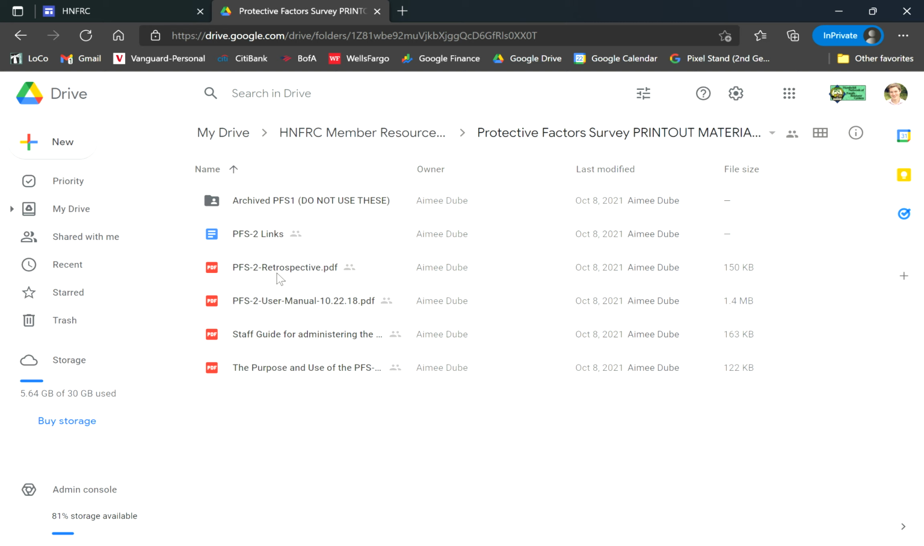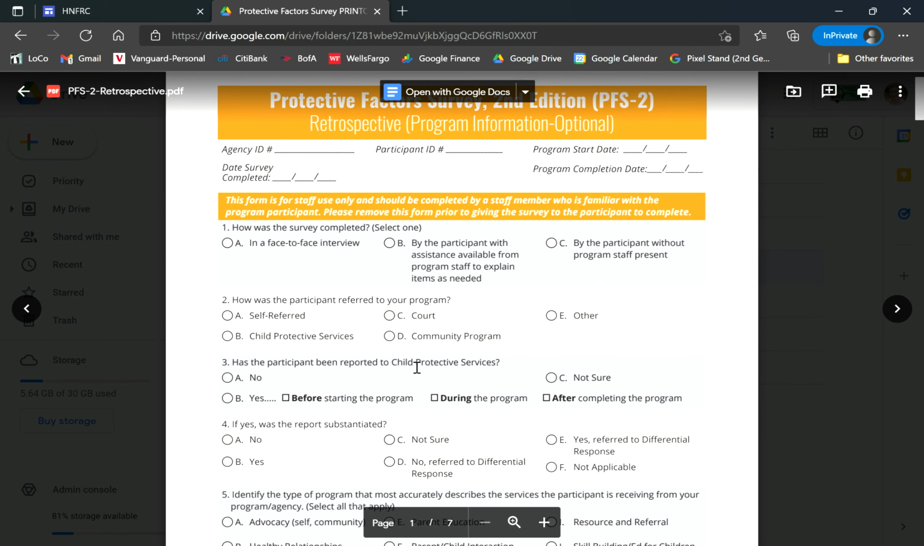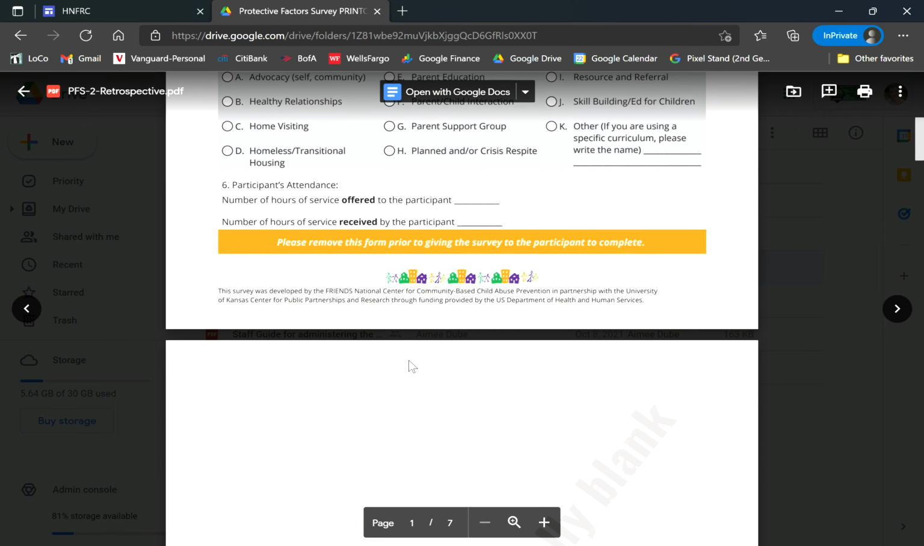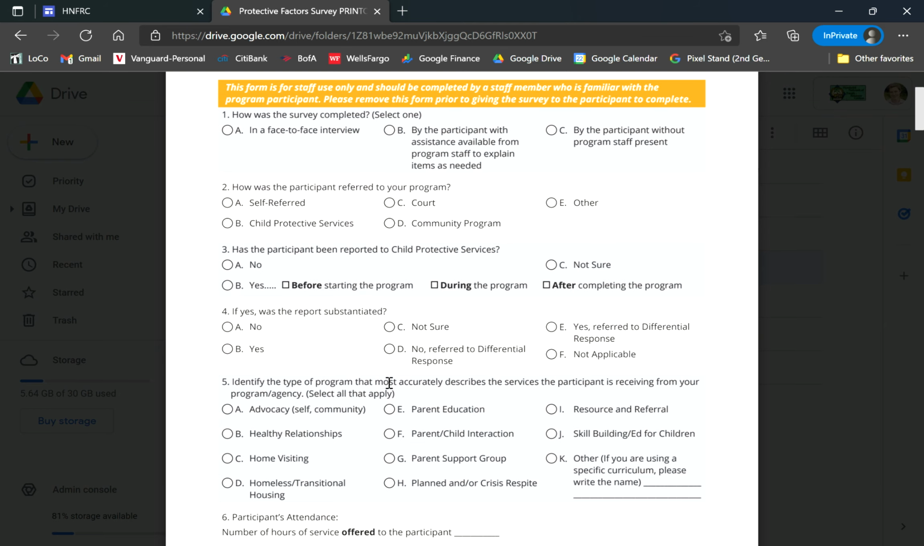You'll also see a PDF. This is the printout version of the PFS2 retrospective survey. That's the survey format that we will be using. I'm going to open that up, and you'll see that this is a 7-page printout that covers the basic information that your site and your staff will gather about a client that you're issuing the survey to.